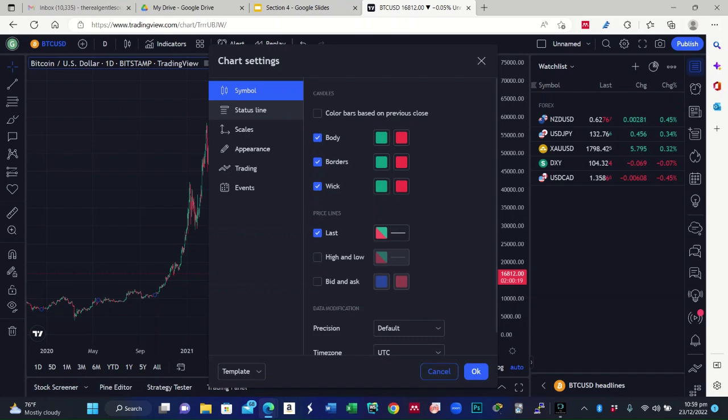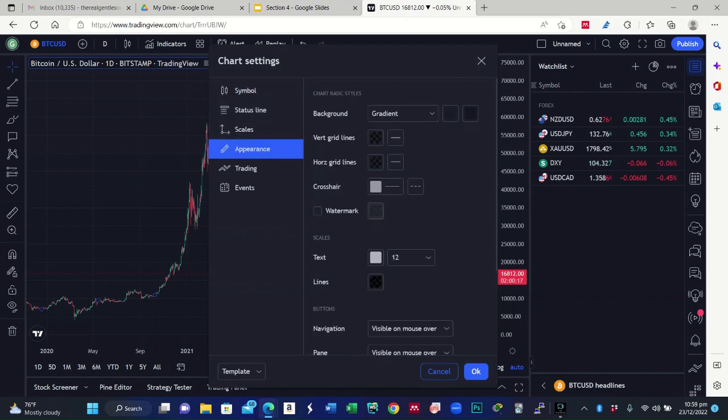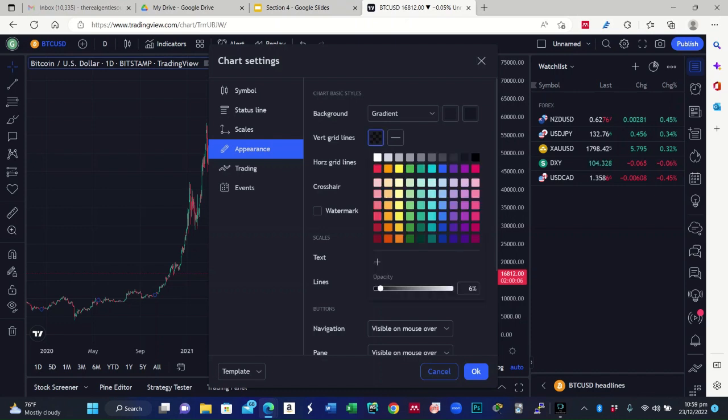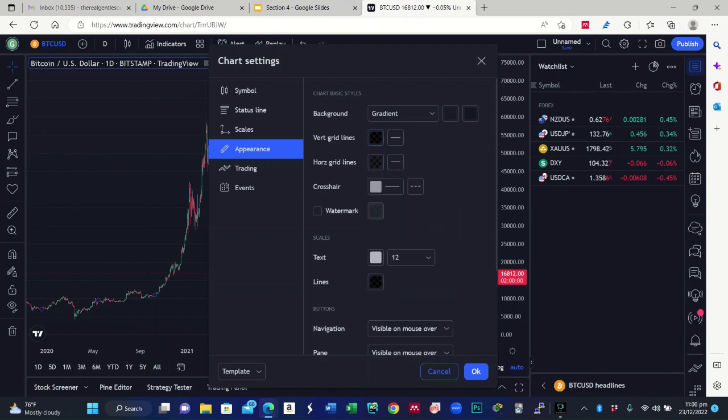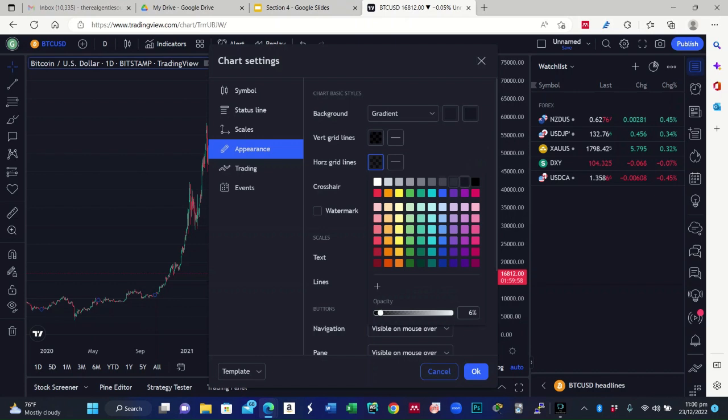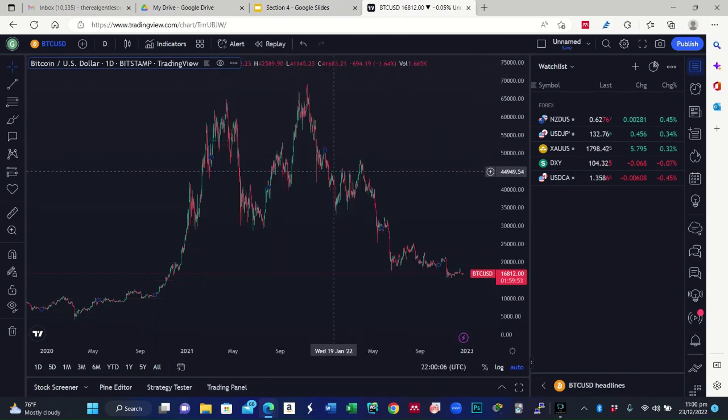Then you go to appearance. So under the appearance, you see background, vertical grid line, horizontal grid line. Then you click on vertical grid line first. Then you change it to black. Then the vertical grid lines are gone. Then you come to the horizontal grid, click it again and change it to black. Then it is gone. You can see that the chart is neater now.